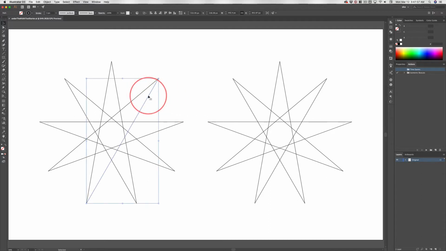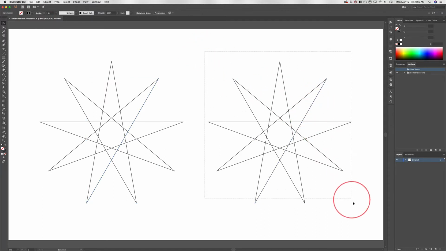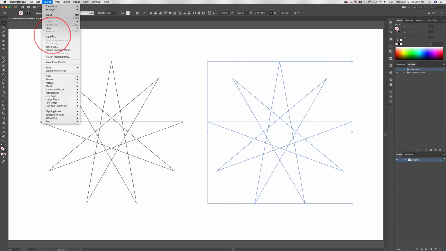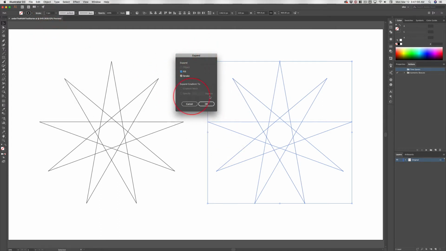These two are identical. That's a line and that's a line. But I want to select the group of lines on the right-hand side and go up to Object, Expand. And the Expand command is going to say, hey, what do you want to expand? And I'm just going to click OK because it's got fill and stroke there. I don't have any fill.